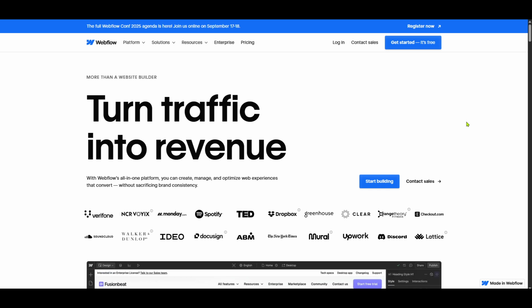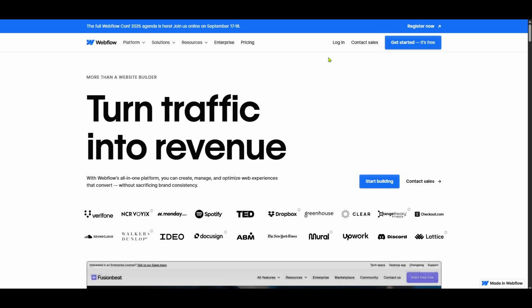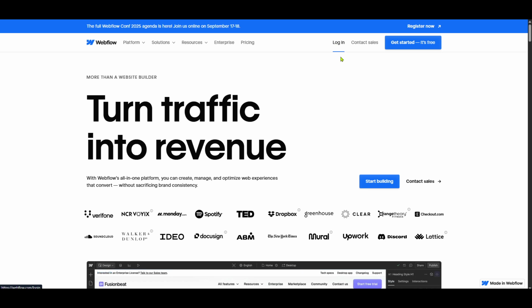Webflow is an intuitive visual website builder that allows you to create custom websites without needing to write code. Once you've navigated to Webflow, the first step is to find the Login button, usually located at the top right corner of the page. Click on it to enter your Webflow account using your credentials. If you don't have an account yet, it's straightforward to sign up, and you're given access to the dashboard where all the magic happens. Once you're logged in, you'll be directed to your dashboard.